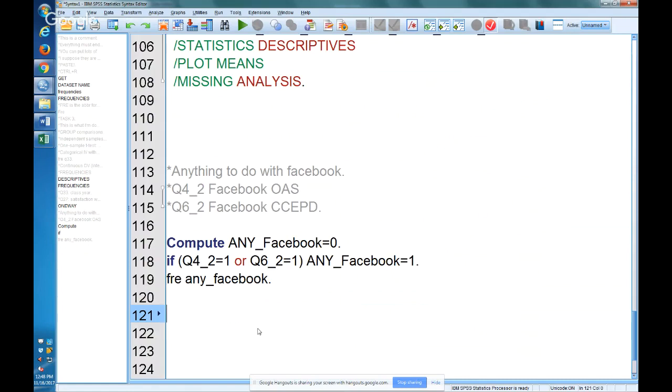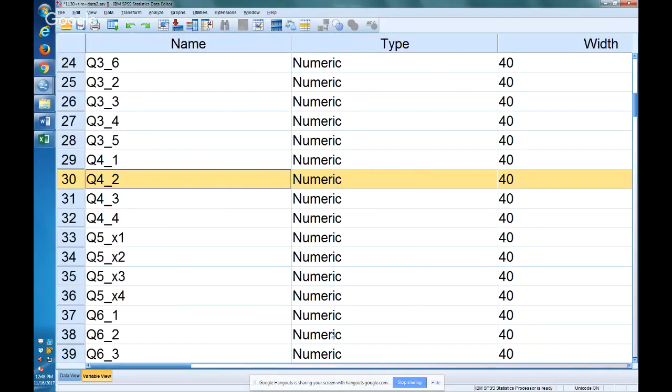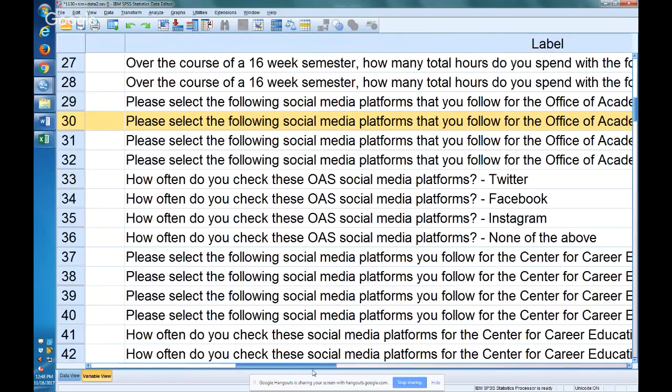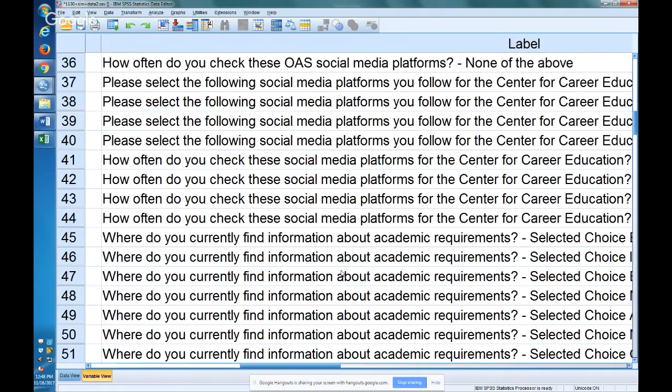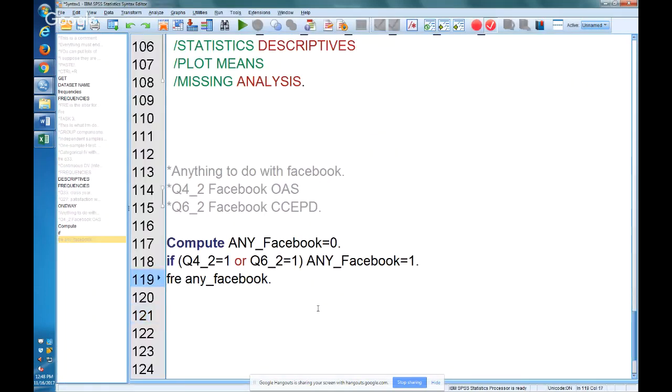What was the next step you wanted to do for the analysis? See if they would follow Facebook for... Okay, and then what question was that? Is it possible to see if they selected both? Because the way that you did it was one or the other, right? I'm trying to see if they follow both.